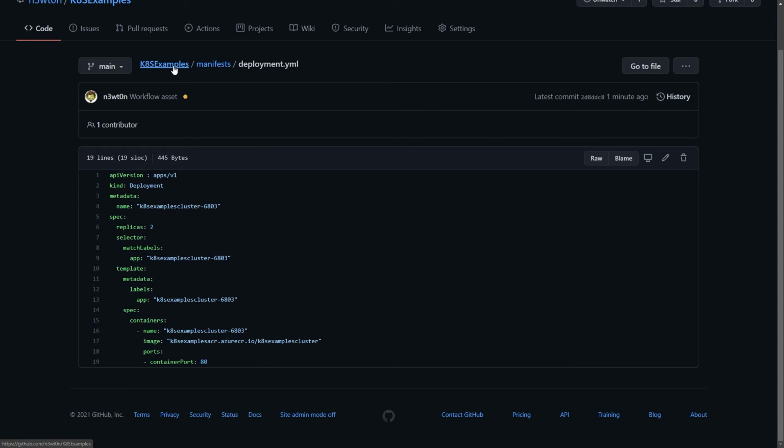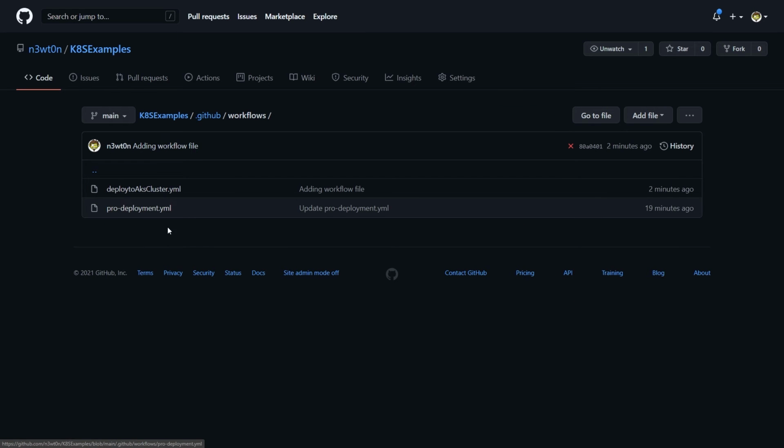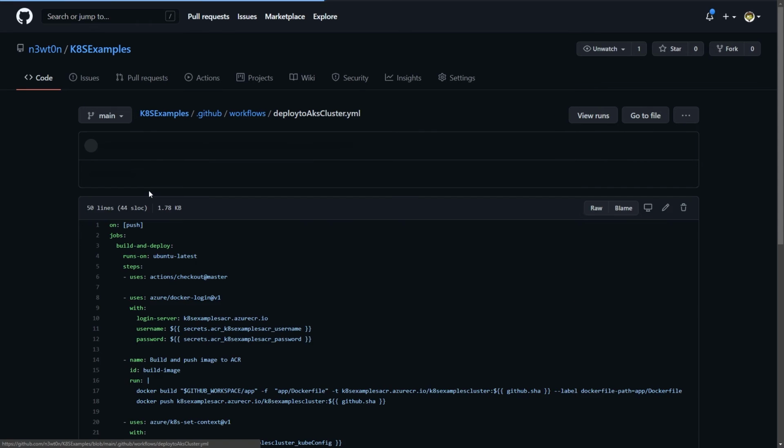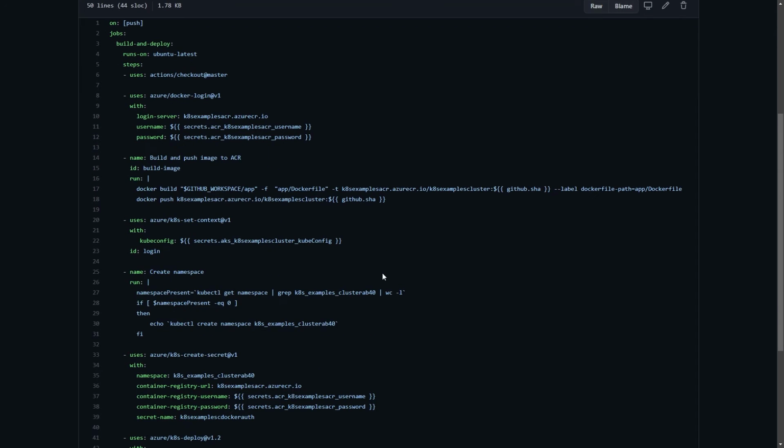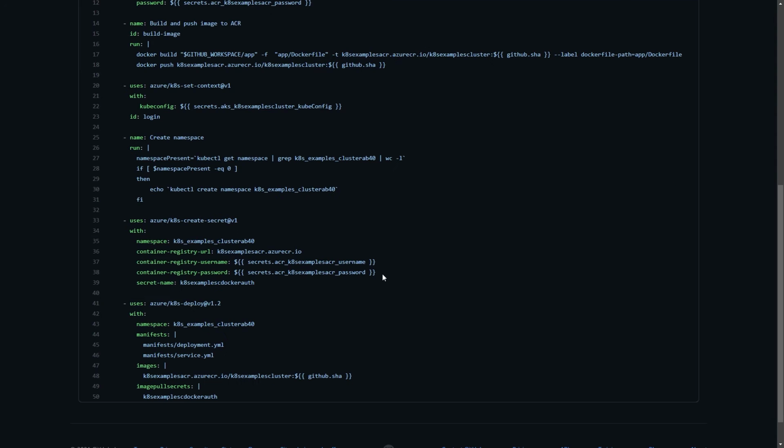If we go back to the workflows, I can see that now I have this deployed to AKS cluster YAML file for GitHub Action that once again, AKS created for me with everything I need to be able to deploy to AKS. And I didn't have to write anything of that. AKS and GitHub did this for me automatically.